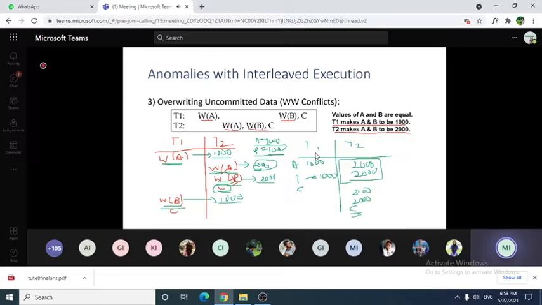Now if I do the same thing starting with T2, I do T2 first, T1 next. So starting with T2, modify A, so 2000, then modify B. So B is also 2000 now. I commit, I come to T1. So T1 says modify A. So it is 1000. Then again modify B. So B is 1000 and then I commit. So we see at the end this way is giving both as 1000.